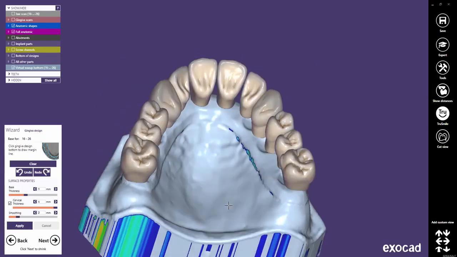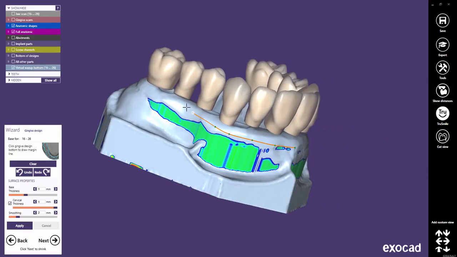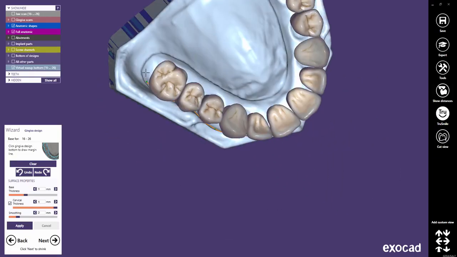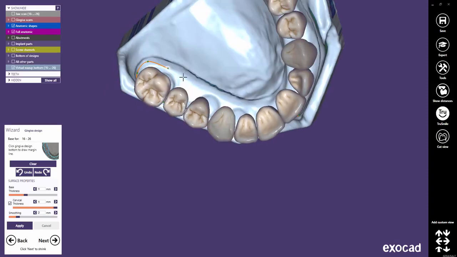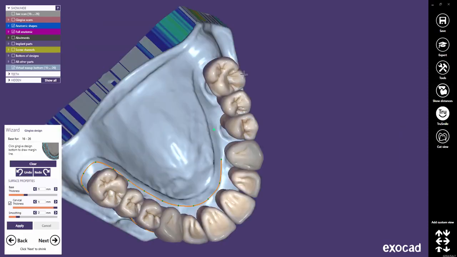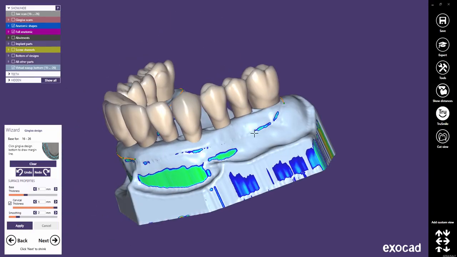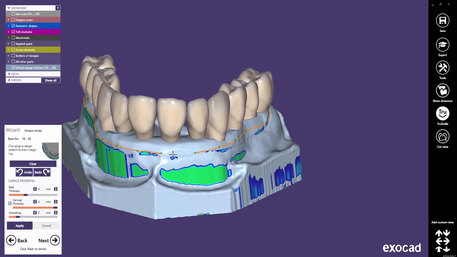The wizard will prompt you to draw the gingiva margin line. It is exactly the same margin draw mode as for the margin line of crowns and copings. Add as many points as required to design the border of your gingiva area. Finish drawing the margin line with a double click.